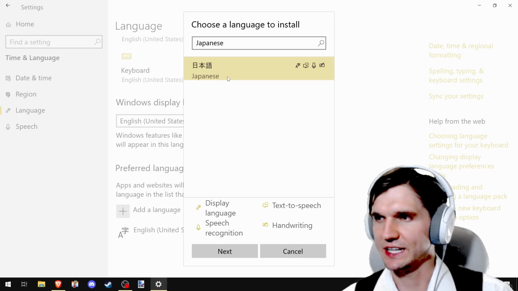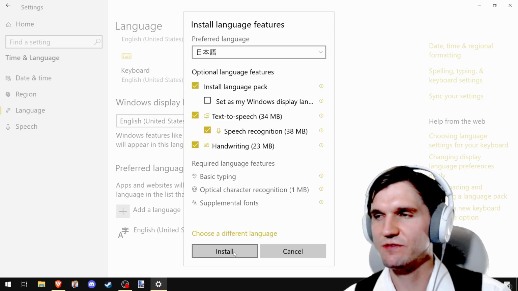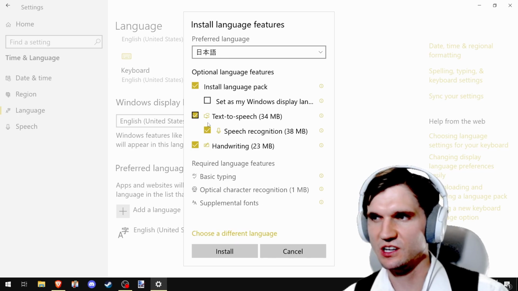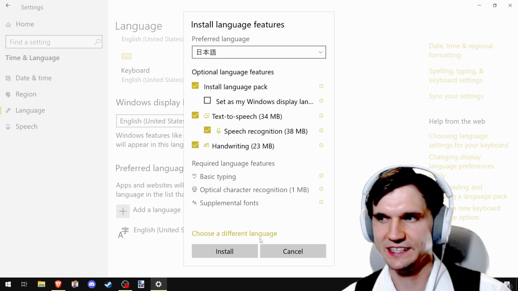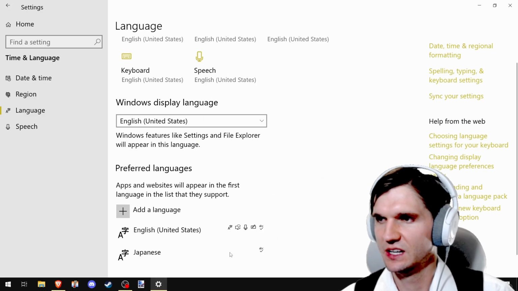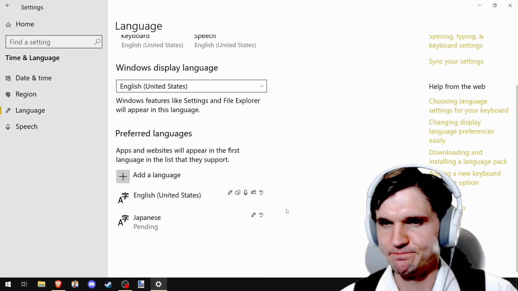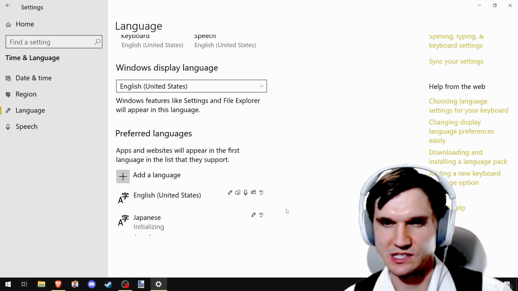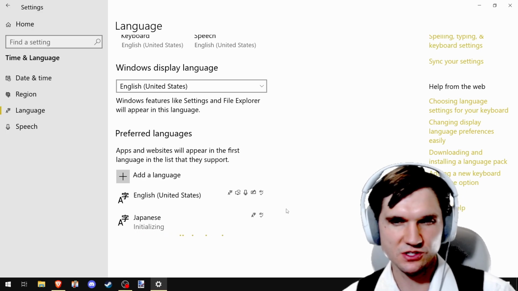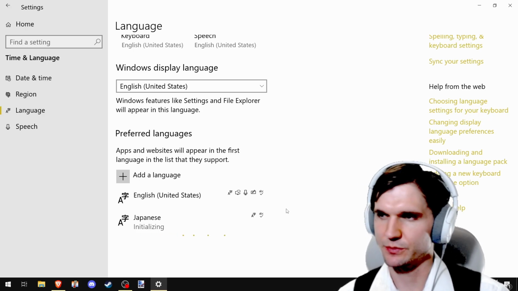Then go down and click next. Now the default setting here should be fine. Just make sure install language pack and text to speech and speech recognition are selected, then click install. Now this might take quite a few minutes to install, but you can do whatever you want while you're waiting. One thing you can do is look up some of the phrases you can speak to the ghost using the spirit box. We'll discuss some of them later.